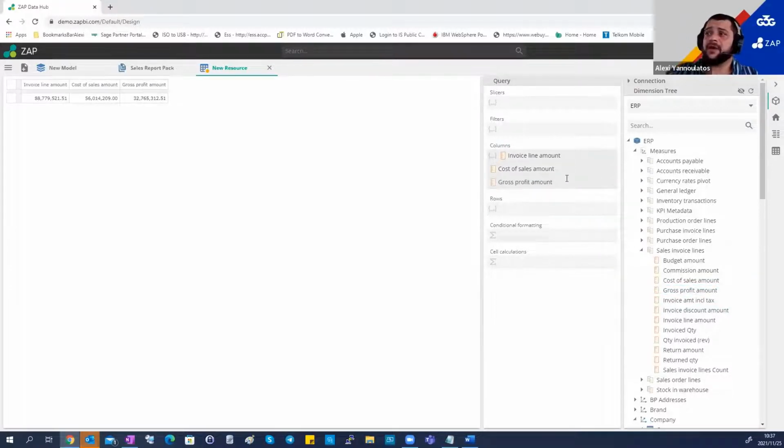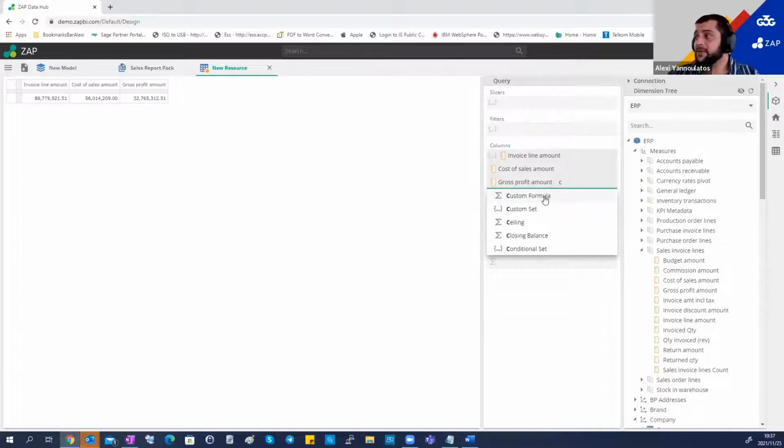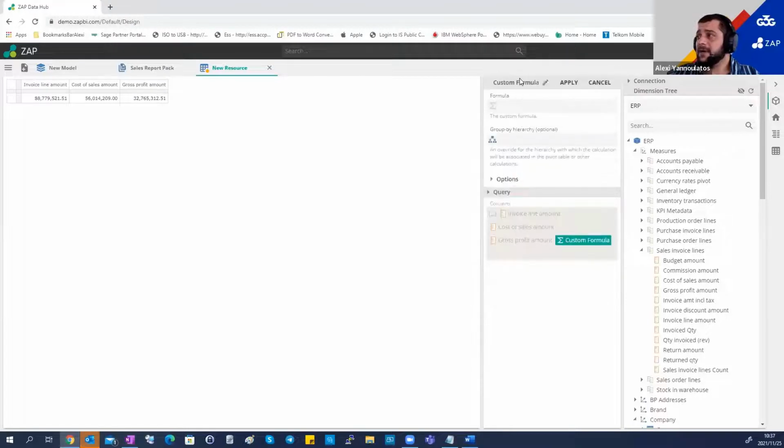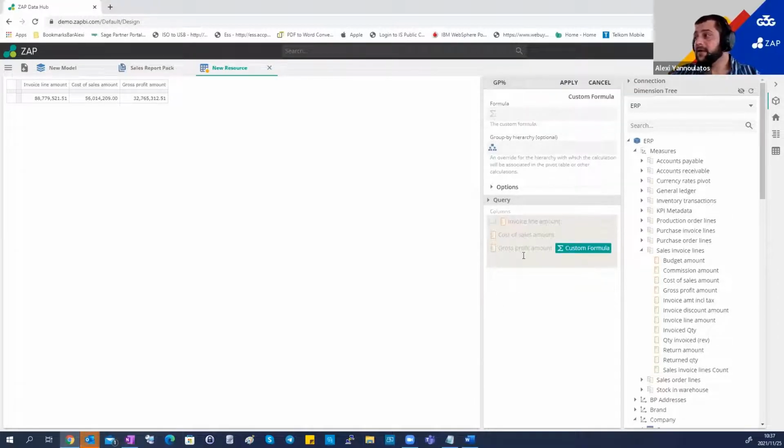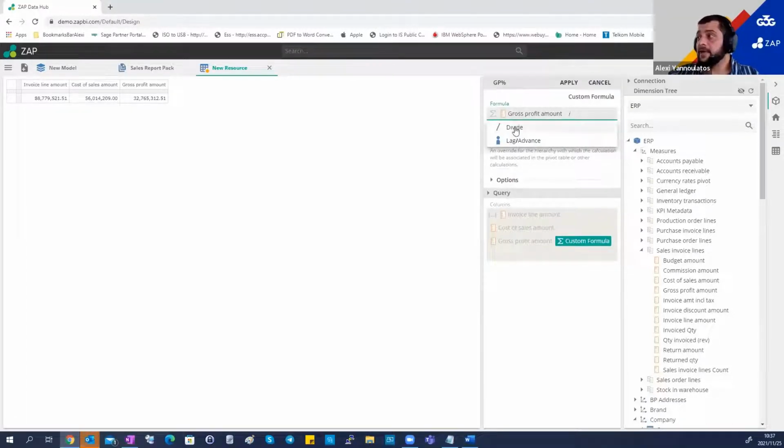And now I actually want to go and create a calculation. So all I'm going to do is click here, type in C, for example, and that's going to bring up my custom formula. And I'm going to be lazy and just call this GP percentage. And this calculation is going to be my gross profit amount divided by my invoice line amount.